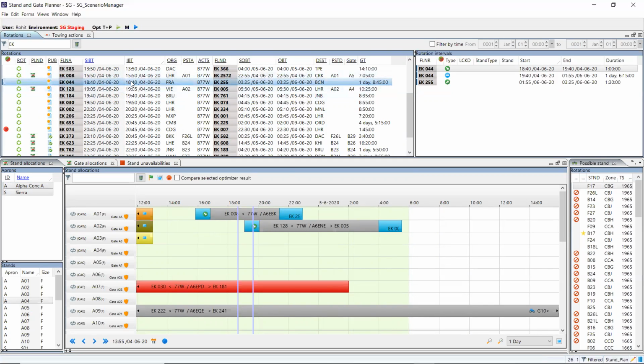As we described earlier, rotations can be planned simply by drag and drop. Rotation intervals also can be dragged and dropped and planned individually on the stands. So what I'm going to do is take arrival EK044 and plan it on Alpha 03. So this is our arrival interval.